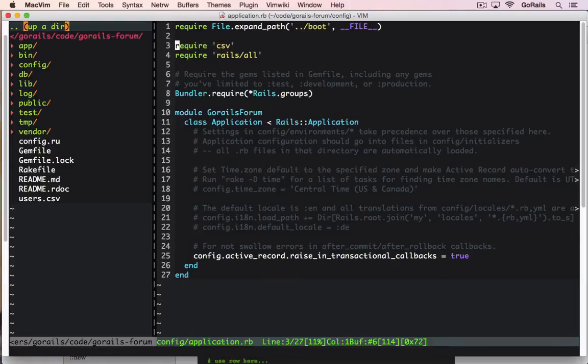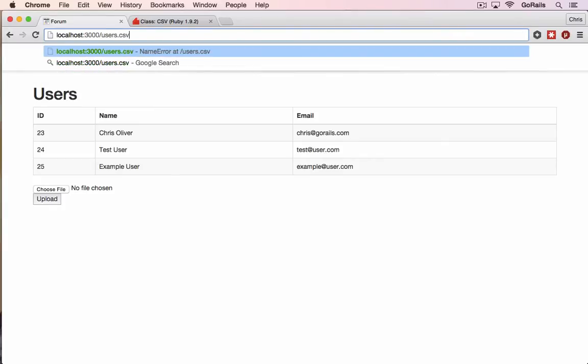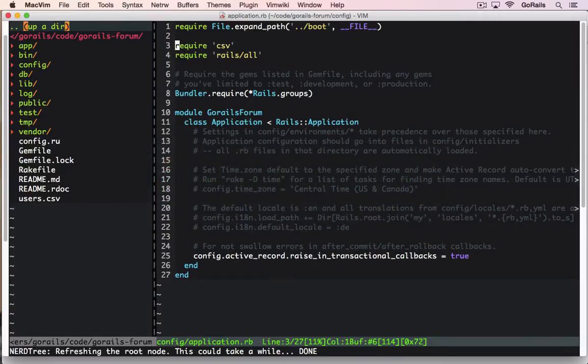So once you have that, we're simply going to take our users route, and we're going to accept the format of CSV. So we're going to create a URL here called /users.csv, and this .csv file extension in the URL is automatically parsed by Rails as a format.